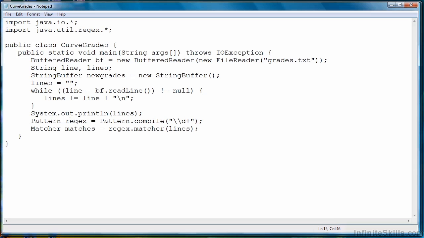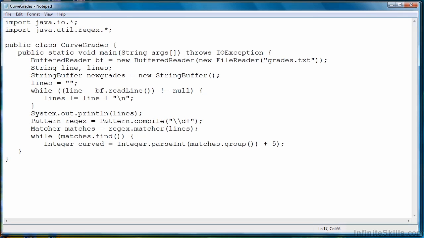Now we're going to loop through the matches. Let me start that off. The first thing we're going to do is pull out a number as a string, convert it to an integer, add 5 to it, and then store it back in an integer object. So matches.group, the group method, will pull out an individual match. And then we convert it to an integer and add 5 to it. I didn't need that outside parenthesis there, so I took it out. And then store it back in our integer object, curved.